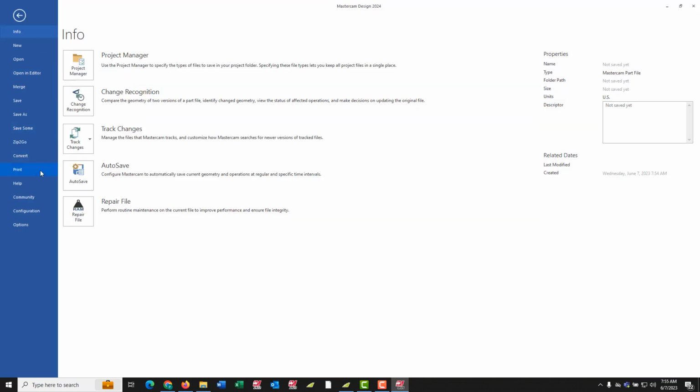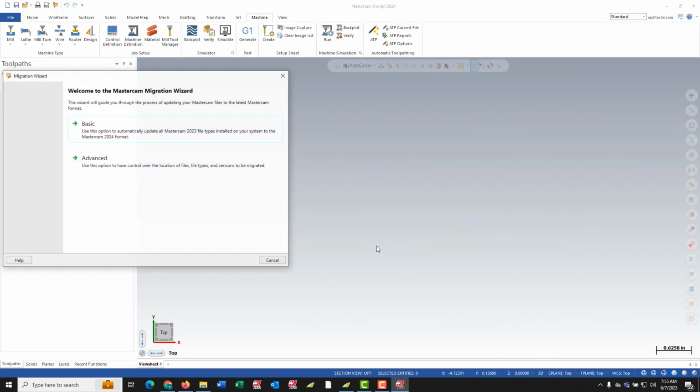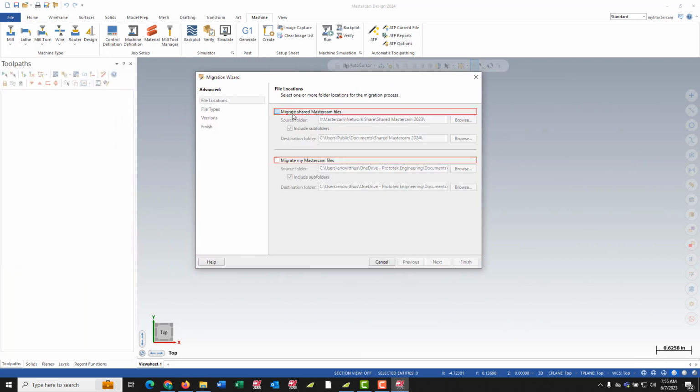To do this, I go to File, Convert, Migration Wizard. Select Advanced. I'm going to start by just updating my posts. You could update everything in one shot, but if there's any errors or anything, it can be a little easier to identify where the problems are if you separate it. So I'm going to do it in kind of two stages. I'm just going to do my posts, then everything else.